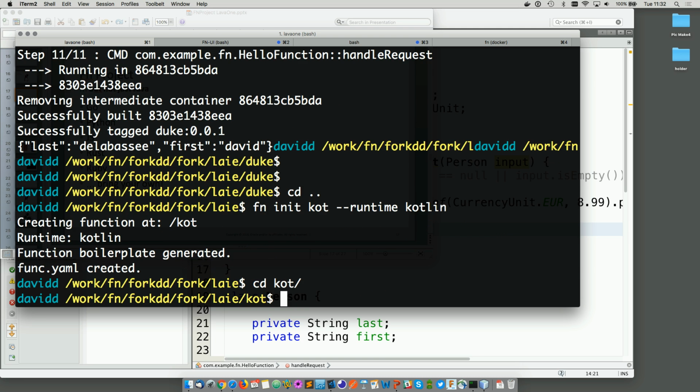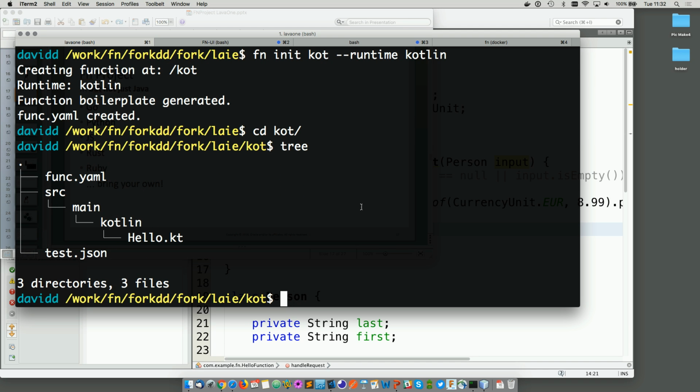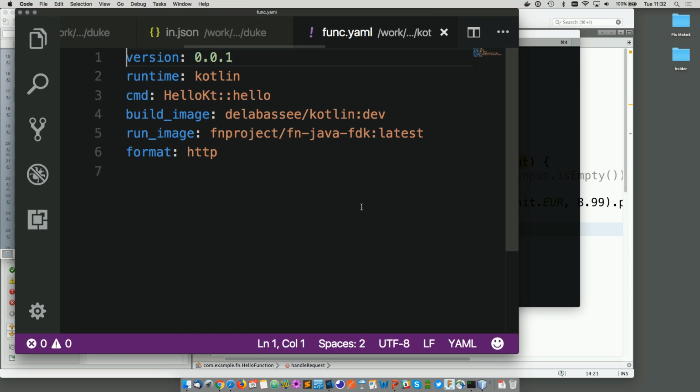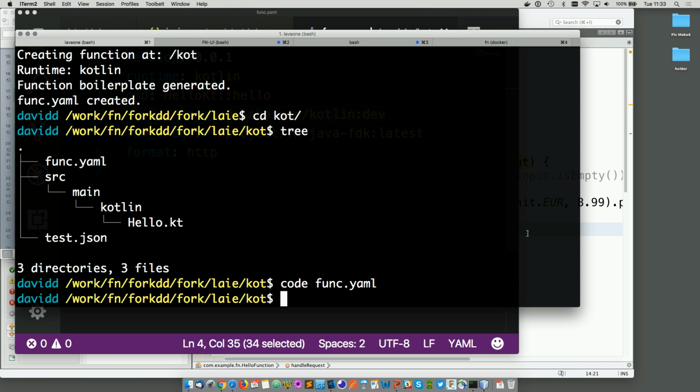If we look at what we have here in the cut function file, we again have a YAML file that describes our function. The runtime to use is Kotlin indeed. The build image is basically the image that will be used to build the image that will be run. The run image is the one that will be used to execute our function. For Kotlin, I had to provide a specific Docker image for that. And the rest is pretty standard.